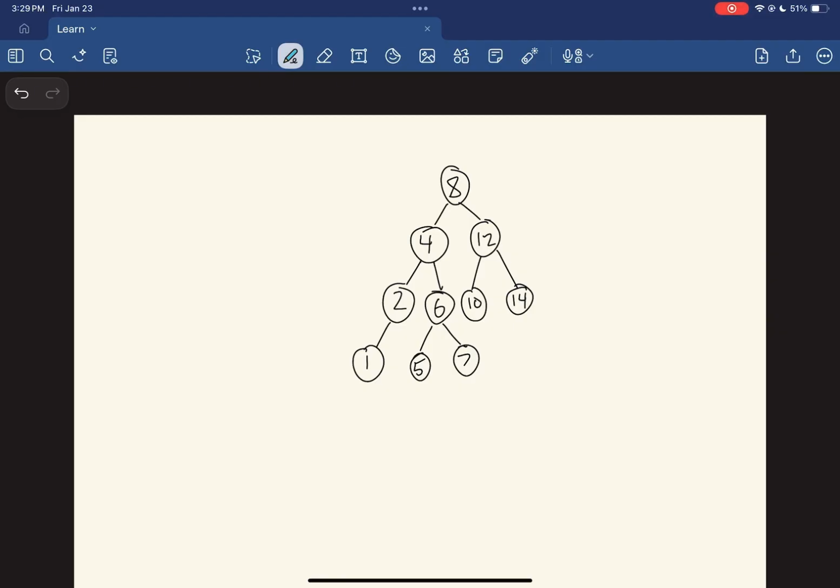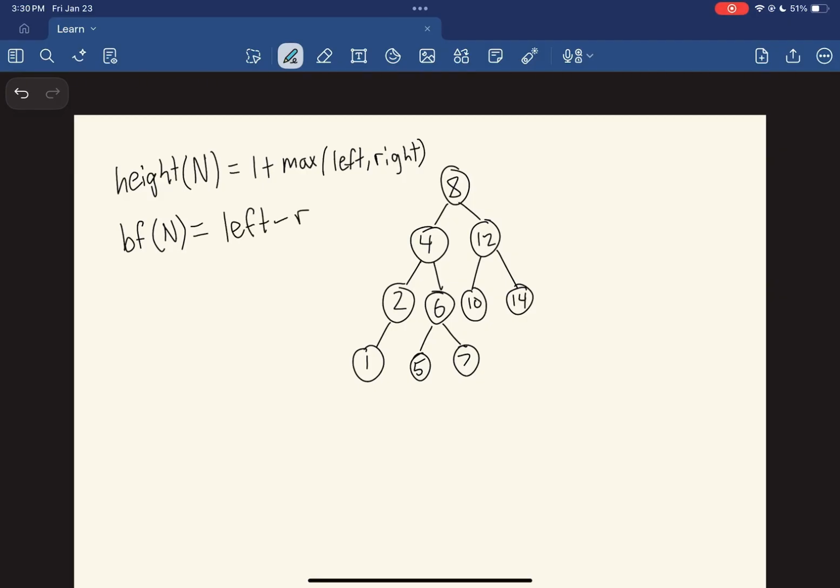All right, so remember that the height for the node that you want to know, so height of n, is going to be equal to 1 plus the max of either the left or the right. And then the balance factor, BF, for the node will be the height of left minus right. So H left minus H right. There we go.